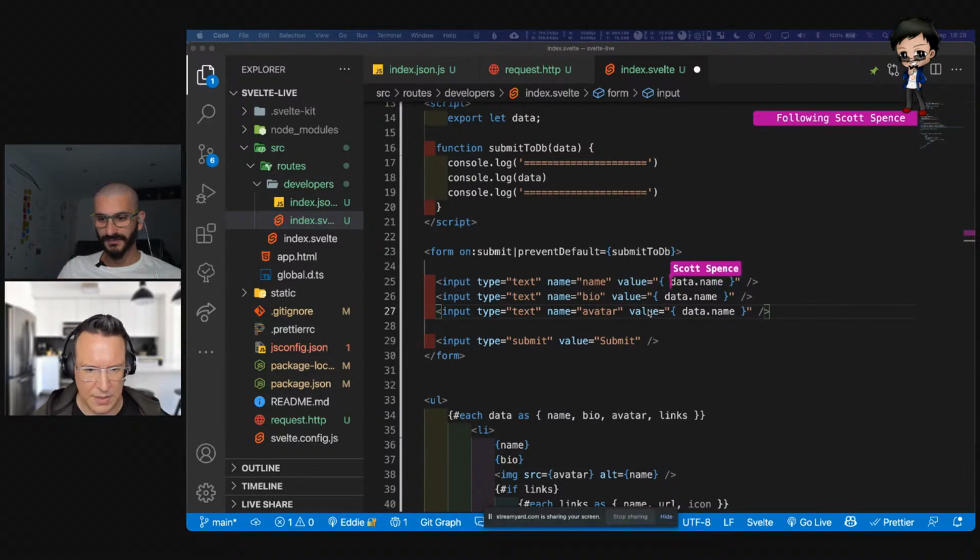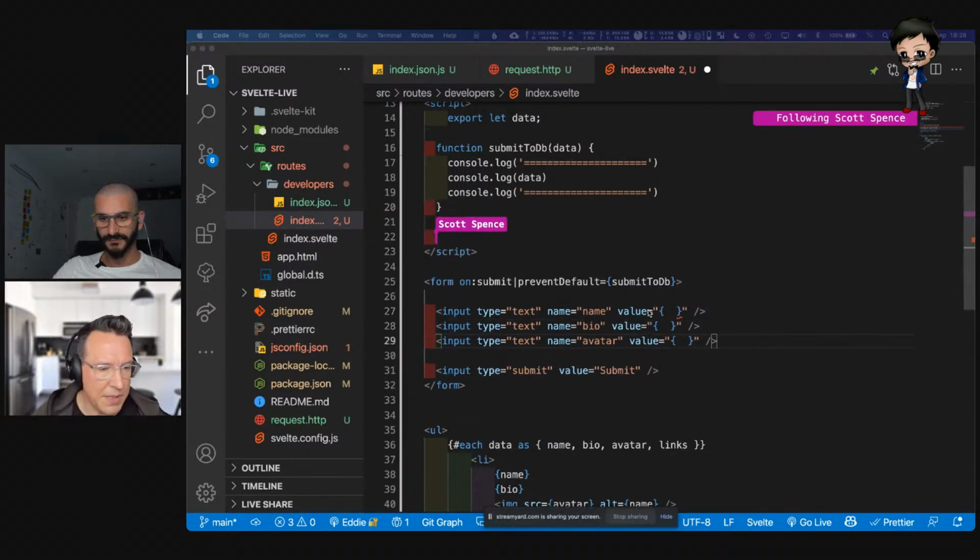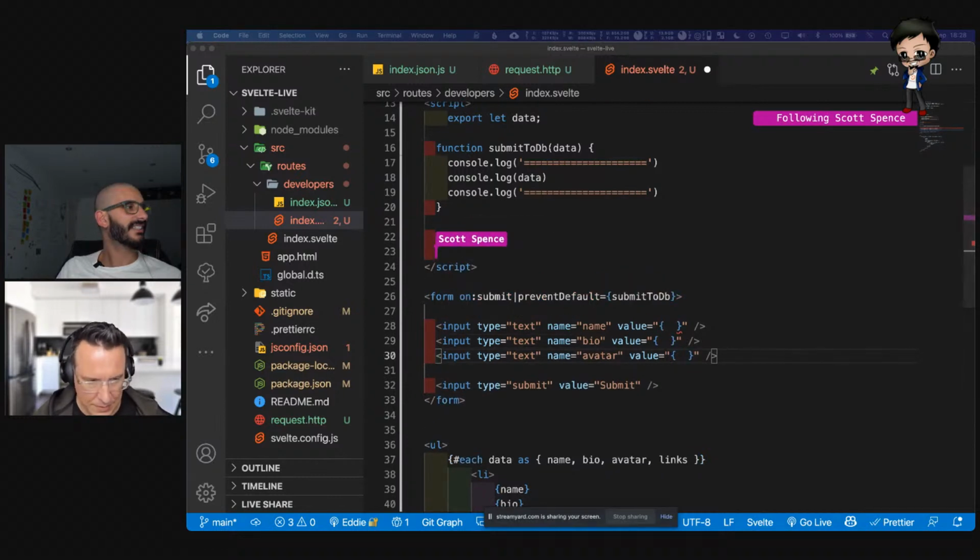So we need to have the data going into this from somewhere. So we can, right, make some variables, Scott. No worries. Live coding is always really hard. It's part of the fun. Let's have that as empty to begin with, same with bio.